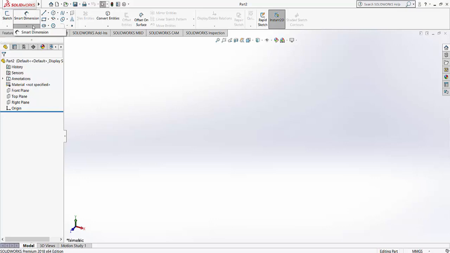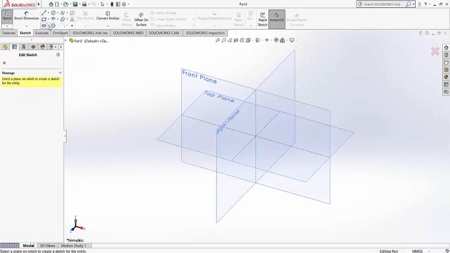Here is the smart dimension tab where we can dimension the already made objects, and this is the line tab. Here we can select the line, center line, or a midpoint line. We will discuss later how we can draw these lines and what their functions are. Here are some of the available rectangles: corner rectangle, center rectangle, 3-point rectangle, 3-point center rectangle, and the parallelogram. We will discuss all the types of rectangle later in the videos.